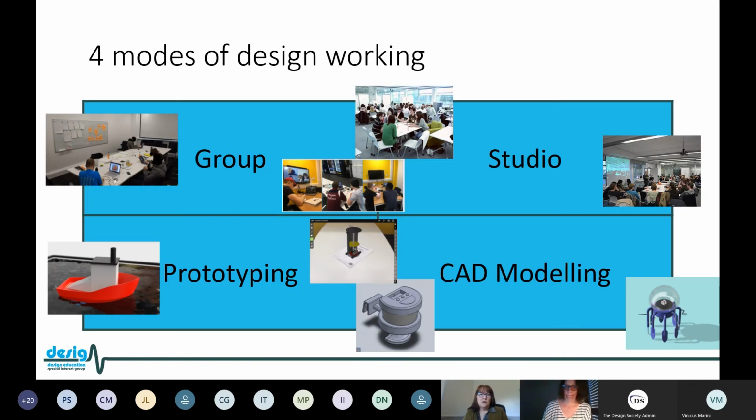So it's a vast area. There are lots of different ways of working when it comes to working in design, and design has its special nuances in terms of how we work and how we collaborate. But I'd like to try and put boundaries to this afternoon's discussion.